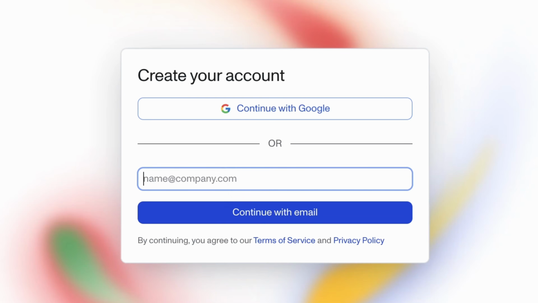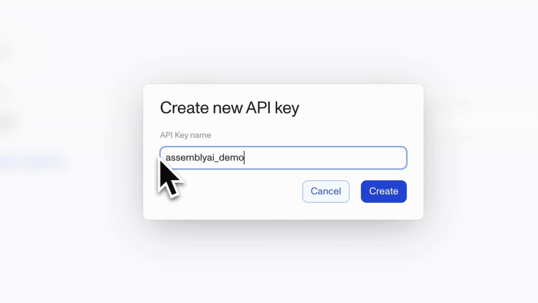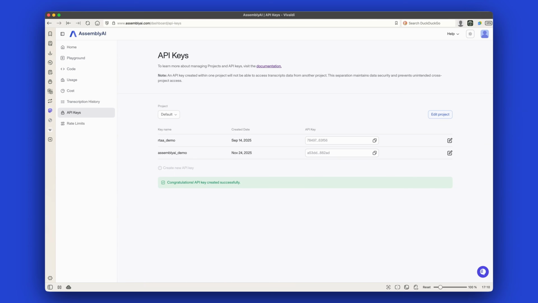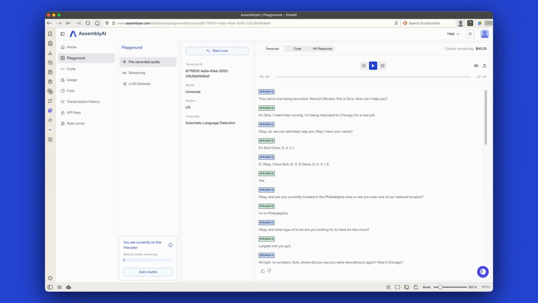Getting started is simple. Sign up, grab your API credentials, install the SDK, and run your first transcription with sample audio. Then, test with your own data. The path to accurate, scalable transcription has never been cleaner.